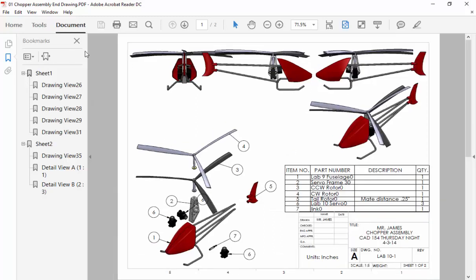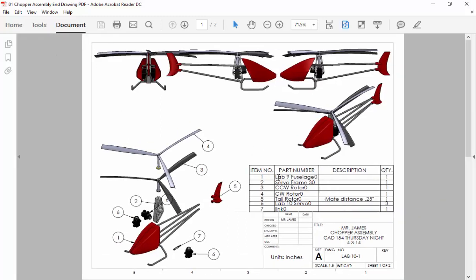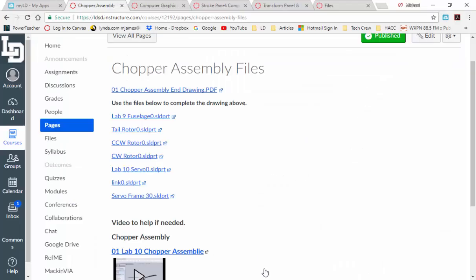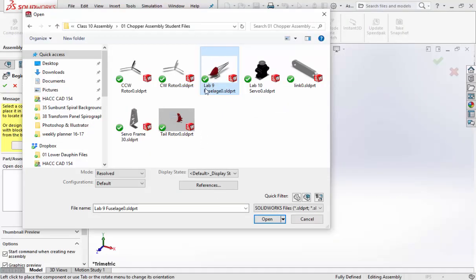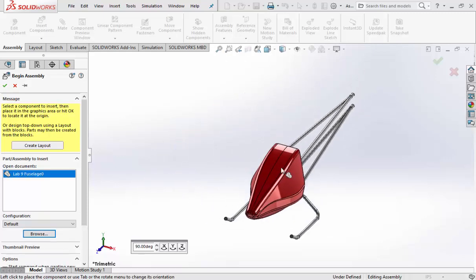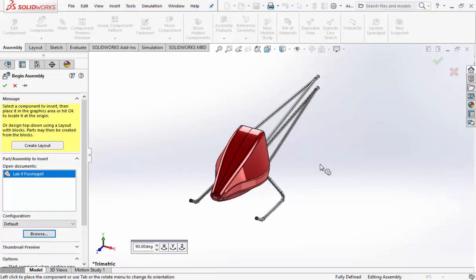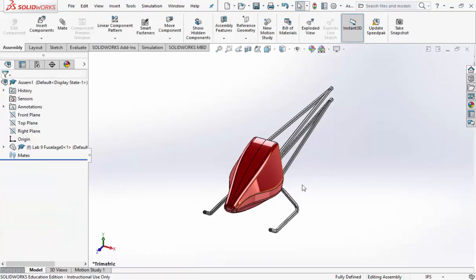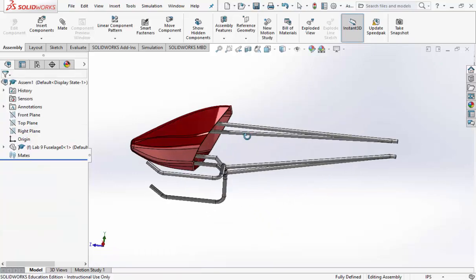Alright, the parts list here says Lab 9 fuselage. That's the first thing we want to bring in. So the first thing I bring in is the Lab 9 fuselage. And there's that little 0 at the end of all of them. Just ignore it. So you double click on it, and then you click on your screen where you want it to go. So just click to place it down. It does this cool little movement thing. And there we go. There's the first part.